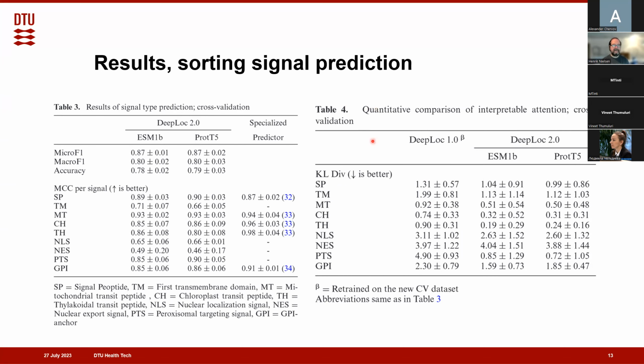For the sorting signal prediction, we don't have very much to compare to, but we have compared to specialized predictors. We have a signal peptide prediction which is on par with the latest version of SignalP. We have mitochondrial prediction also as good as the latest version of TargetP, while chloroplast and thylakoid transit peptides are not as good as TargetP. GPI anchors, again, not quite as good as NetGPI.